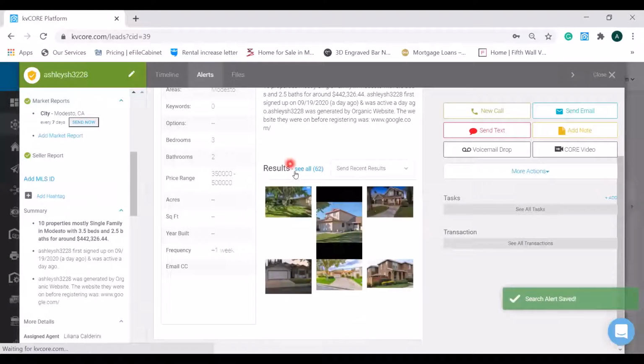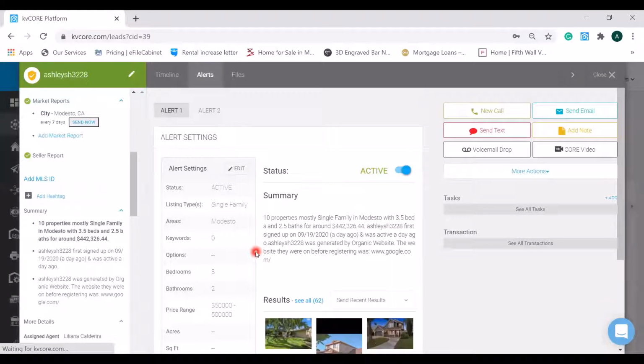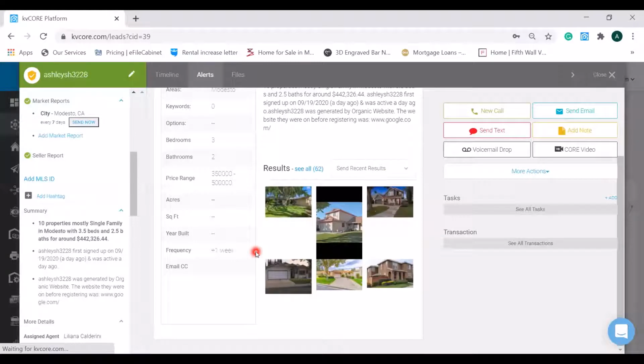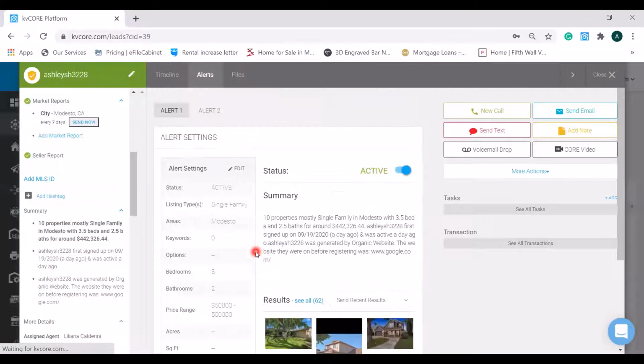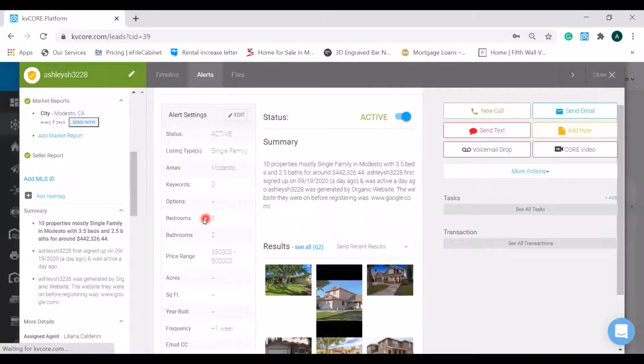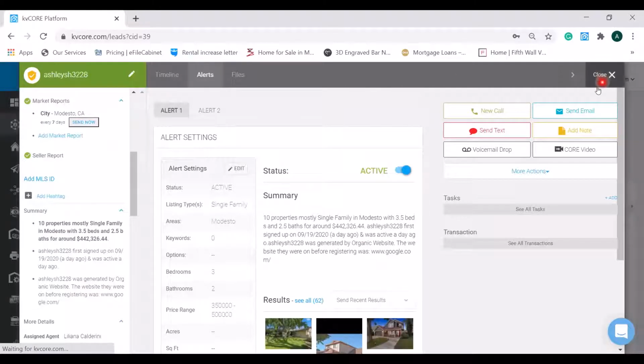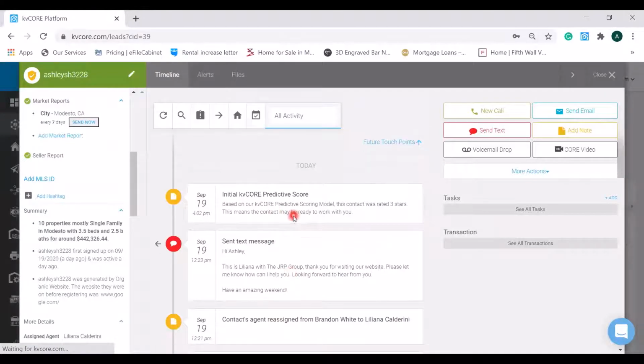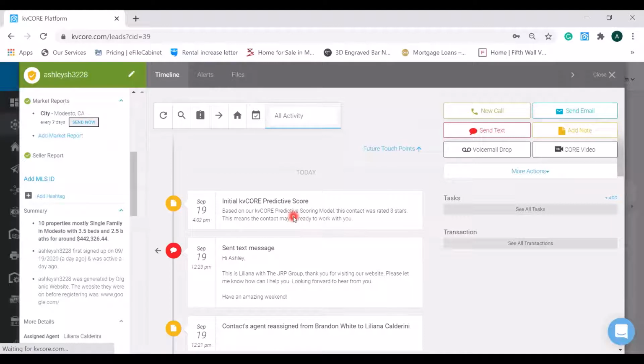It will exactly show you there are 62 properties within this range in Modesto, and the lead has already received the properties. And then any new property that would show up with this price range or with this criteria, the lead will automatically get an email from you with your email signature at the bottom. And it will also tell you on the timeline that we have sent out 5 properties to this lead. So that's why the timeline is important.